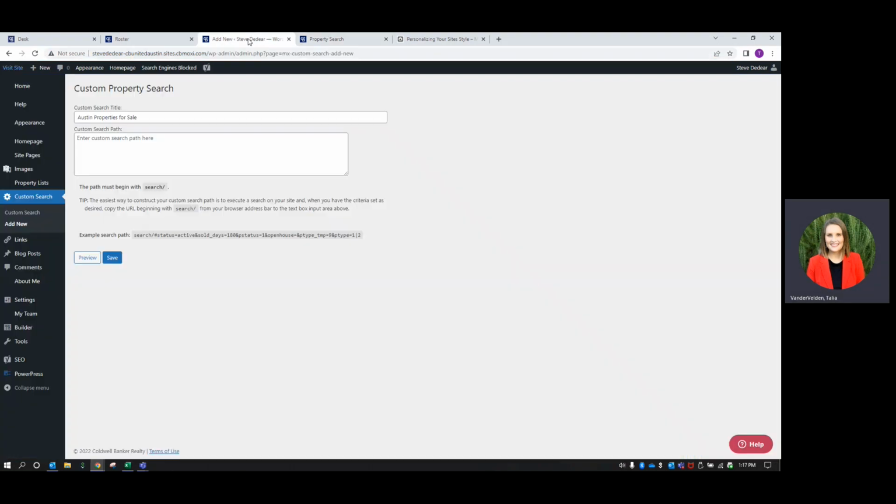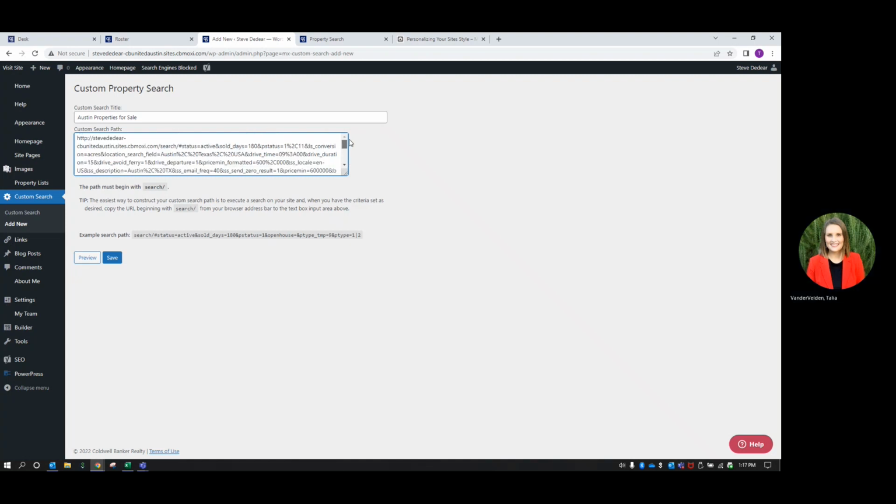And I'm going to navigate back to my other tab. And where it says custom search path, I'm going to paste in that URL that I just copied. You can see it's very long, but this page tells me that my path must begin with the word search. See what's highlighted here? So what I need to do is find that search and that slash on the screen, and I want to click before that letter S. See my cursor is moving there. And I need to delete everything before the letter S. So it starts with search slash because that's exactly what it tells me in this tip. And now I hit save.